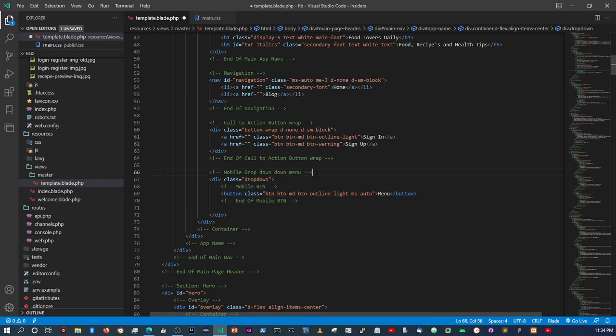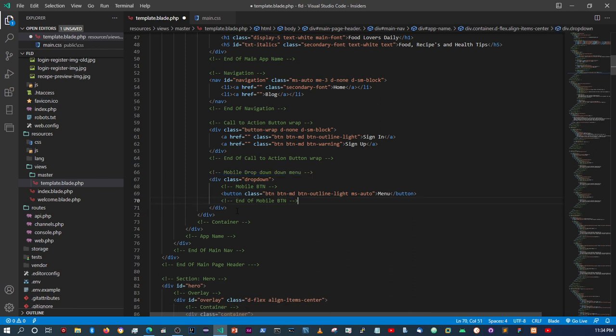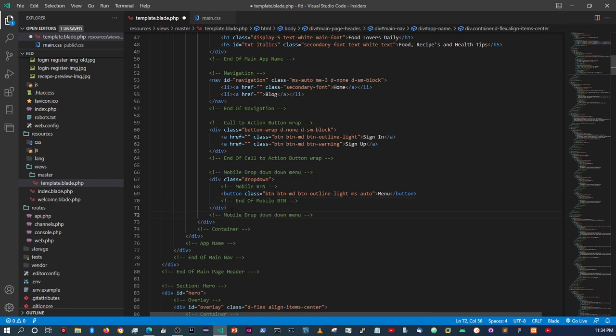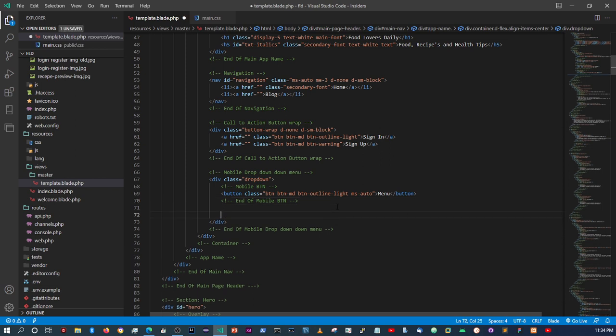Okay, I'm gonna copy this comment here and paste it there. Okay, so for this to become a drop down button, there's a couple of classes that we need to add in here and a number of elements that we need to add. All of these are Bootstrap classes and Bootstrap functionality. So what we now need to do is, after the button itself, we're going to create a drop down menu.